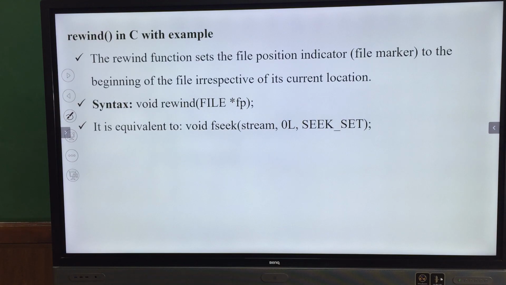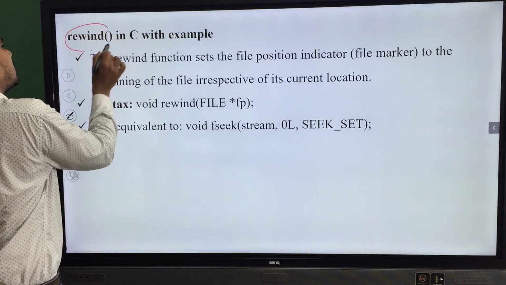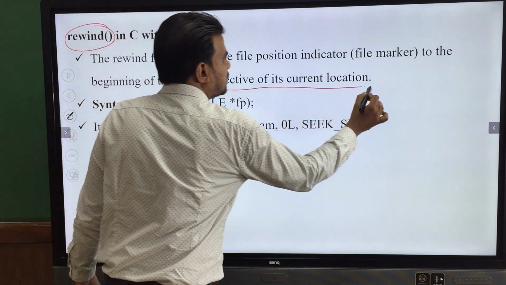We have another function, the rewind function. So let us assume you performed some reading operation, and after reading you want to go back to the beginning of the file. Then you have to use rewind. Wherever the cursor location will be, in the middle of the file or the end of the file, if you call this rewind function, it will simply put the cursor position at the beginning of the file, irrespective of the current location.